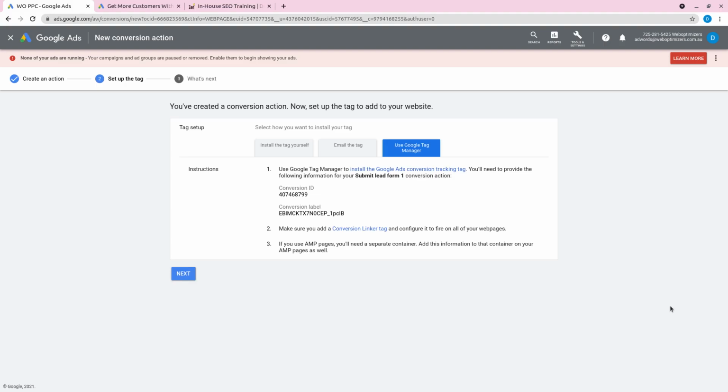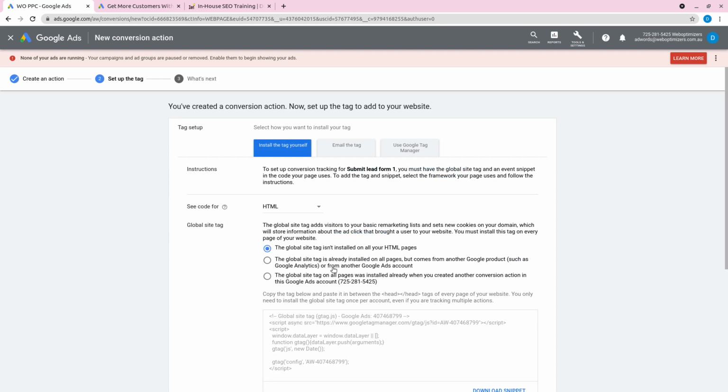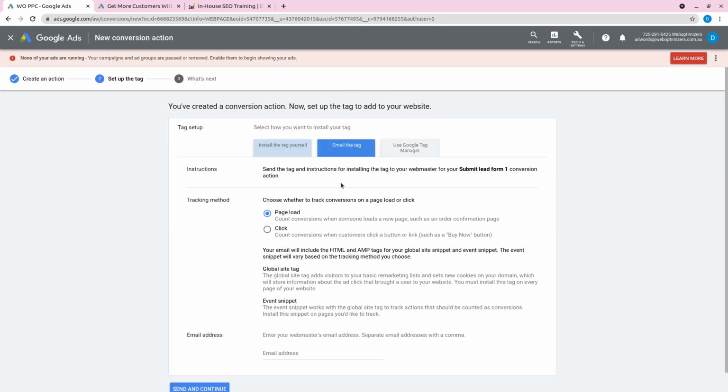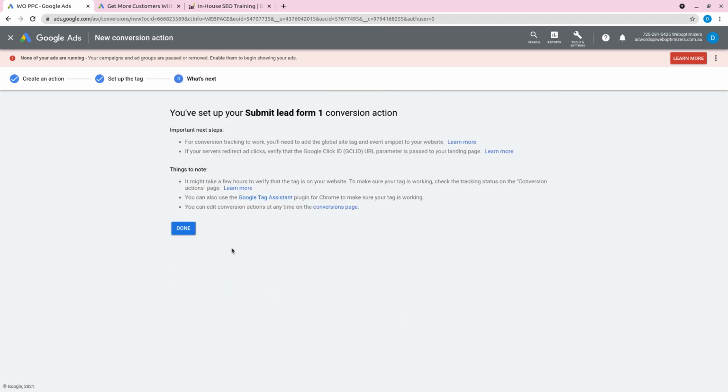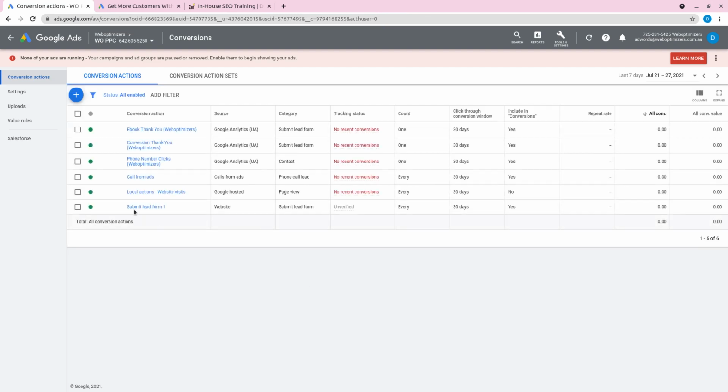However, if you're not using Tag Manager, then you'd have to install this tag yourself onto the site, or you'd have to email the tag to your developer to be able to do that. So once you've done that, you click on finish and click on done, and then you would see that your conversion will show up over here.